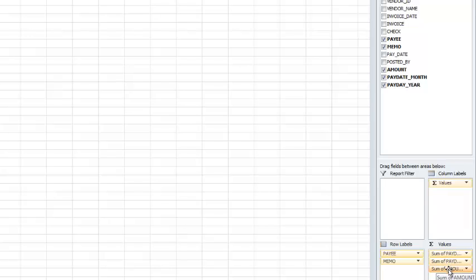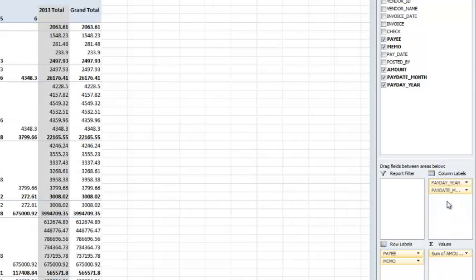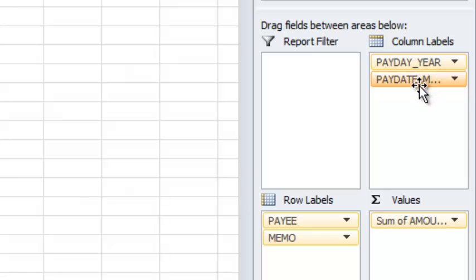Maybe that needs to be in column headings. There we go. Okay, so the year and the month need to be in the column labels with the year on top, and then the amounts come down here into the values, to add up the amounts.